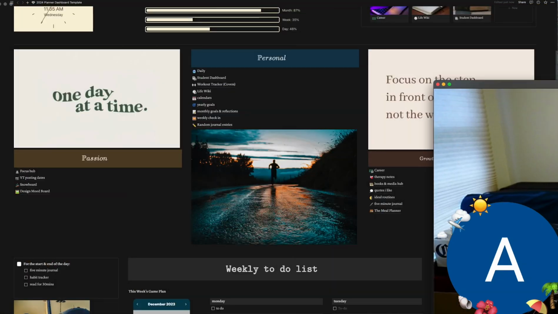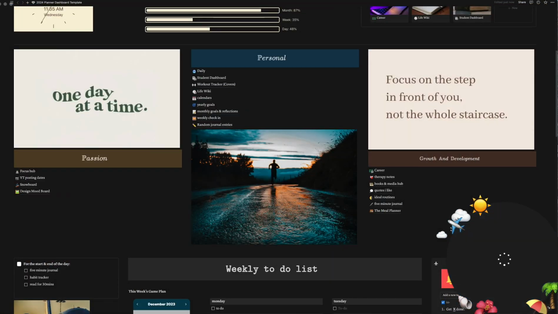I will be showcasing what my pages look like, my daily habits, and a template down for the Notion link down below. So without any further ado, let's go ahead and hop into the Notion here.